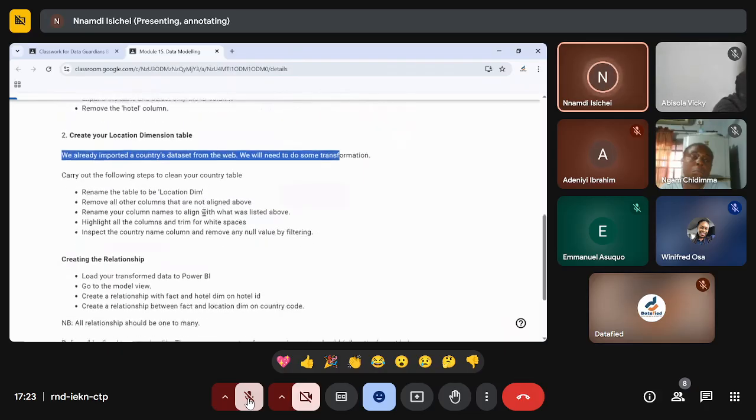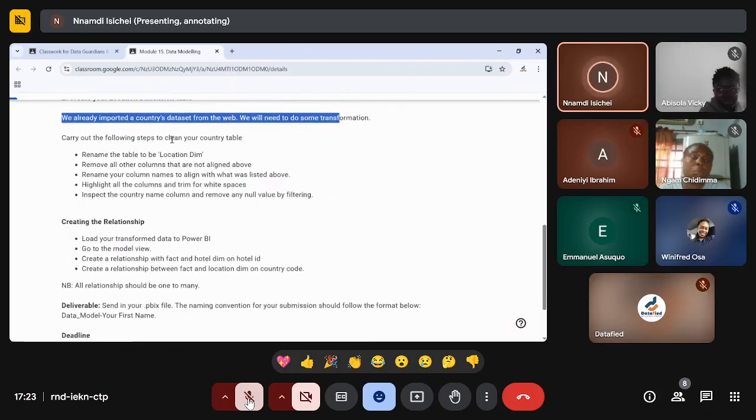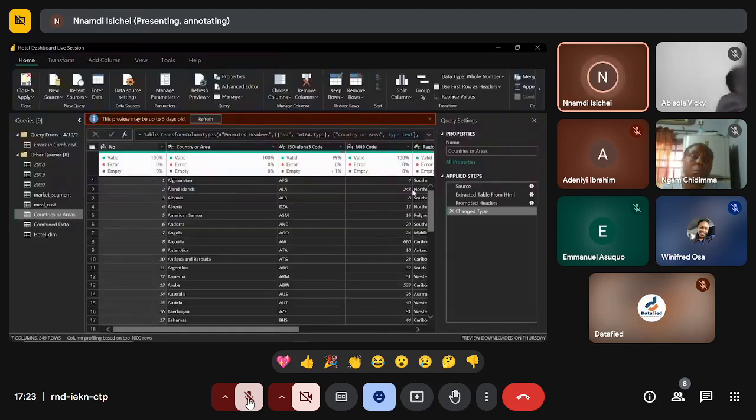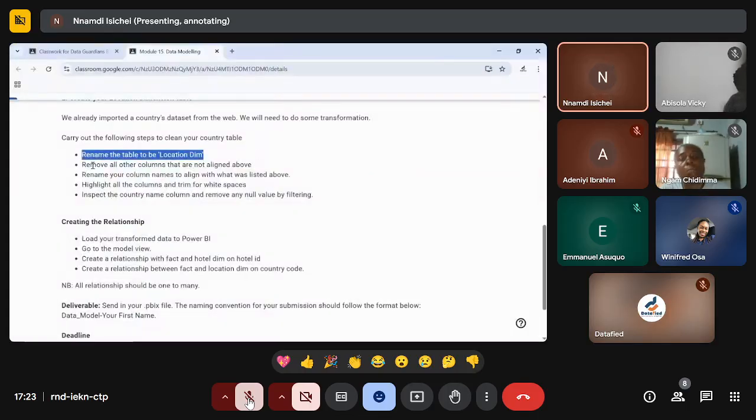And these are the transformations you will carry out. Carry out the following steps to clean your country table. Rename the table to location dim or dimension. So this is it here. I'll rename it from here. I'll call it location dim. That is done. Remove all the other columns that are not aligned above.